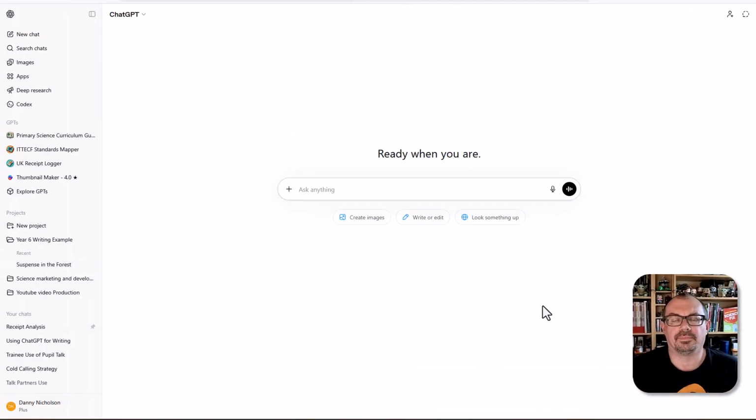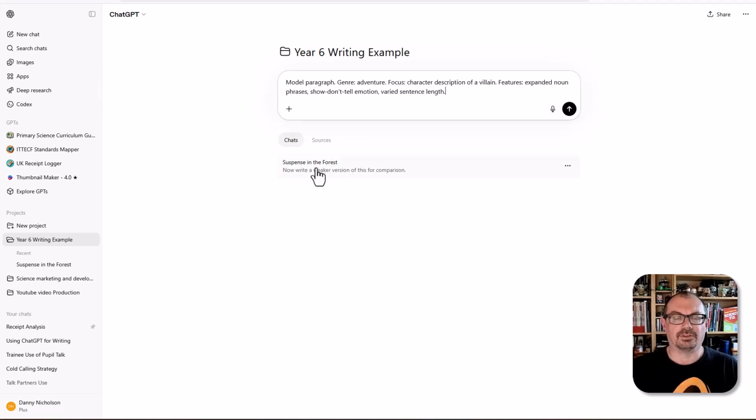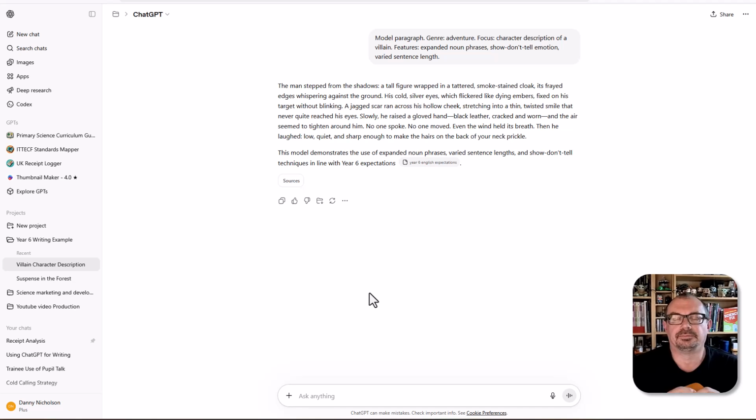Now what's useful is, let's say it's the next day, I've come back to ChatGPT, and I want to generate some more resources. Over on the left hand side I can see where my projects are. I don't have to put all that information in again. I can just go to my Year 6 writing example project and start a new chat. You can see the previous chats are logged down here. That's the one I did earlier. So on the model paragraph, focus, character description of a villain, let's fire that off. And it's produced a paragraph for me. So every time I want to produce some Year 6 work, I can go to the writing example project, type in what I want and it'll generate it for me based on the knowledge it's already got.